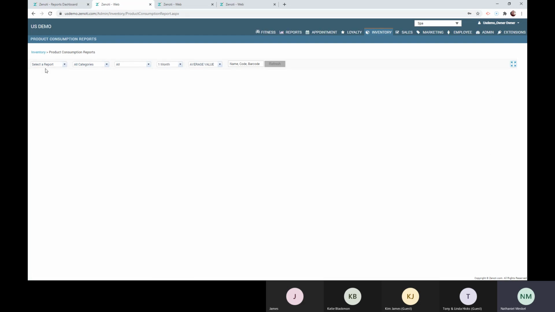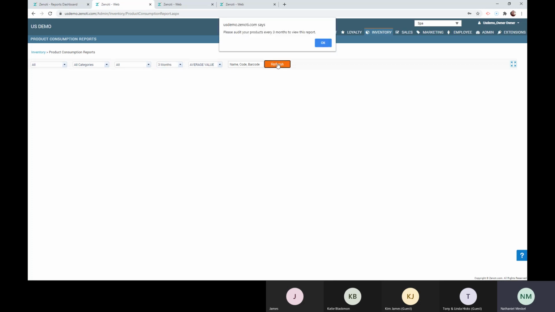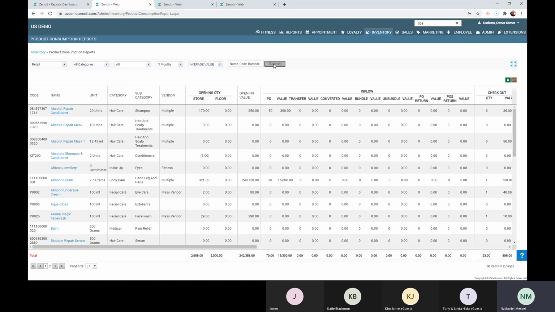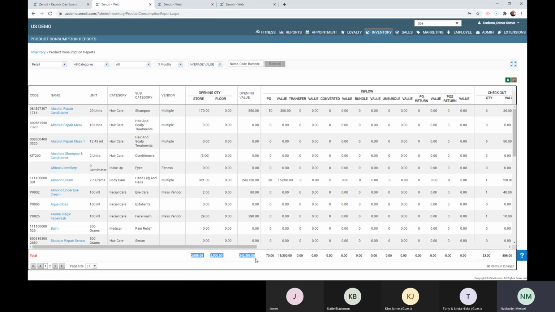The consumption report is going to show you, again, based on the products that you've selected over the particular time period, what that consumption looked like. And what this means is it's going to define the opening quantity and value of your products. And you'll see the totals listed here below. So based on this time frame, so 3 months ago, essentially, this is what my opening quantity and value was.